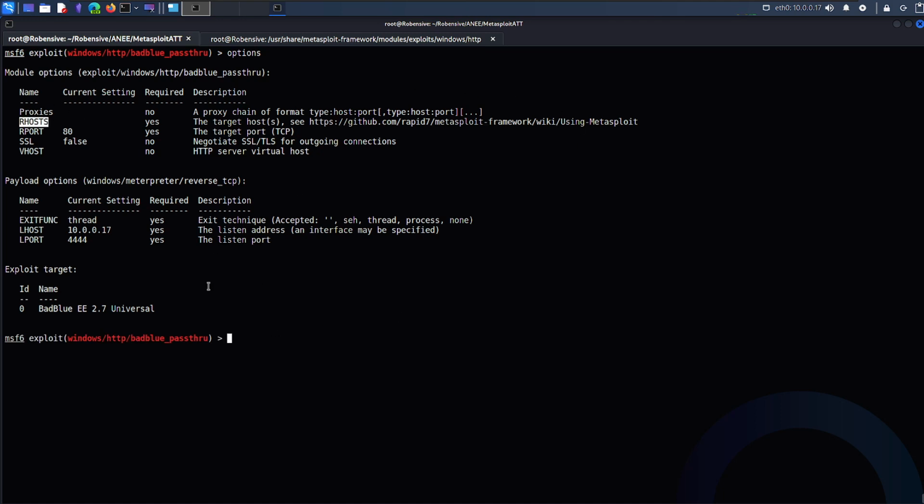So the first one here is our host. Say set RHOST, and our host value will be 10.0.0, whatever you really wish to, whatever the victim IP is. Now it is set. If I say get RHOST, it says it is completely configured.